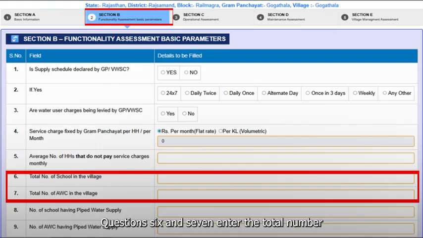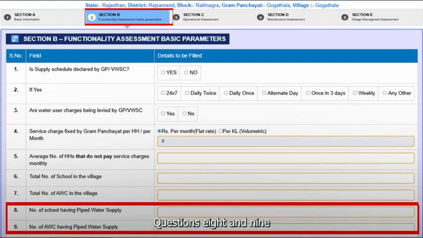Questions 6 and 7. Enter the total number of all schools and Anganwadis in the village. Questions 8 and 9. Enter the number of only those schools and Anganwadis where a piped water connection has been provided. Please note: the numbers entered in question 8 and question 9 should not be more than the numbers reported in question 6 and question 7, respectively.